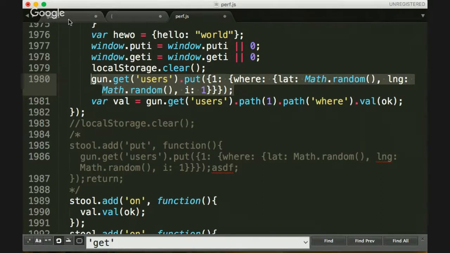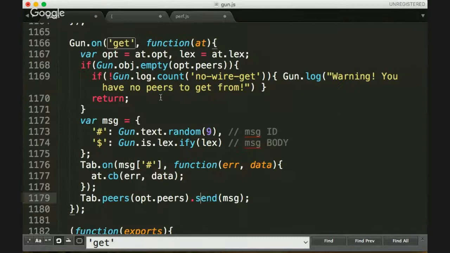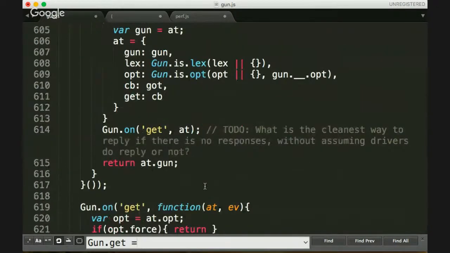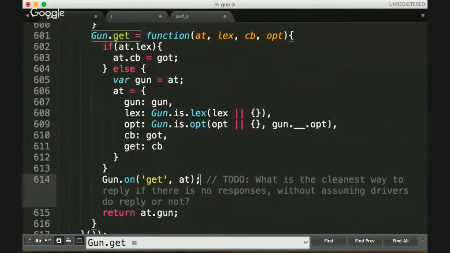So I wanted to show you the architecture of how easy it is to add a bunch of plugins that pull data from other sources. It's really easy. But at the end of the day, it has to wind up calling at.cb error data. So now let's jump back to gun.get, because whether it's in memory or from local storage or from another peer, the data is going to get returned to us.